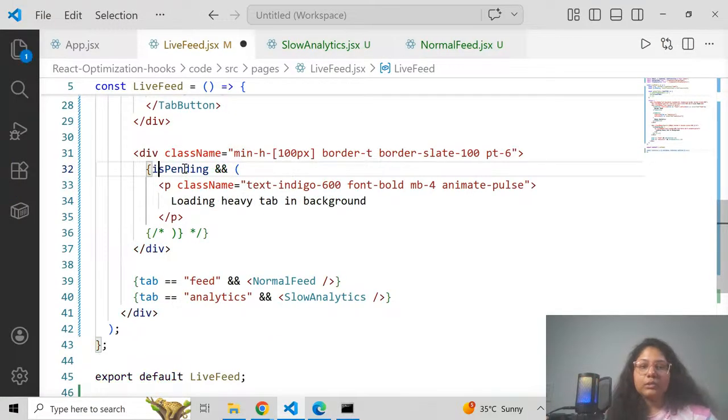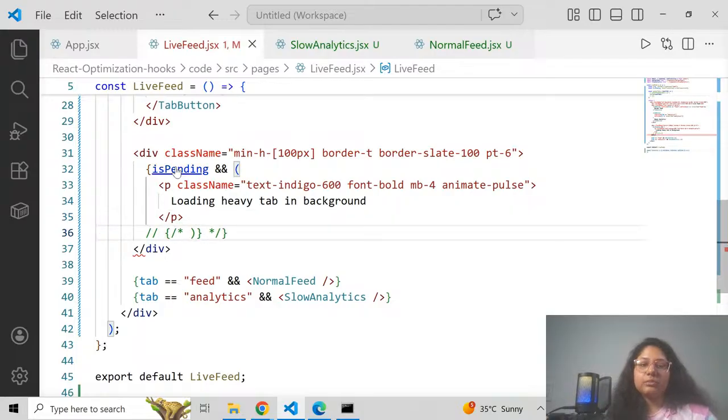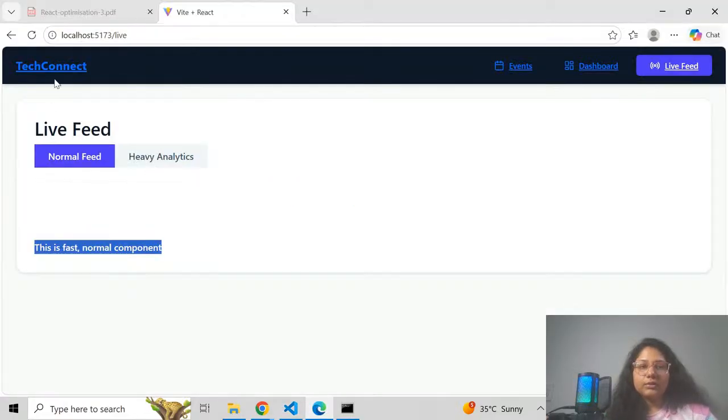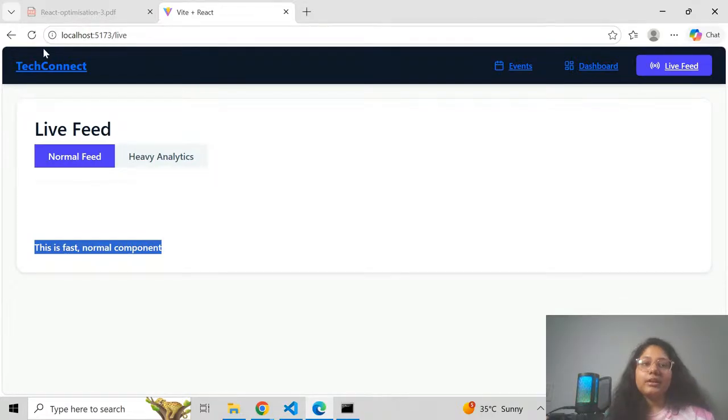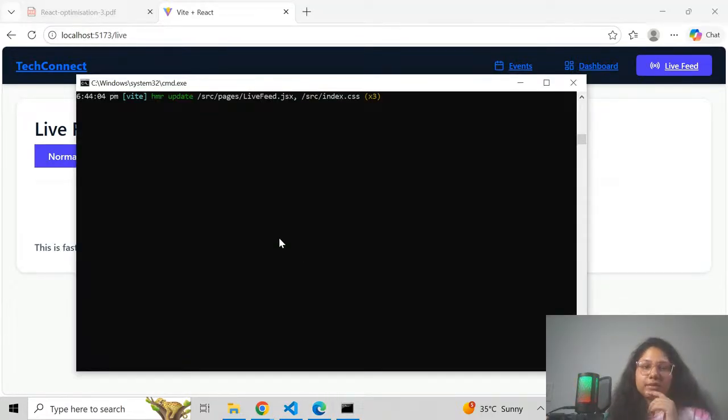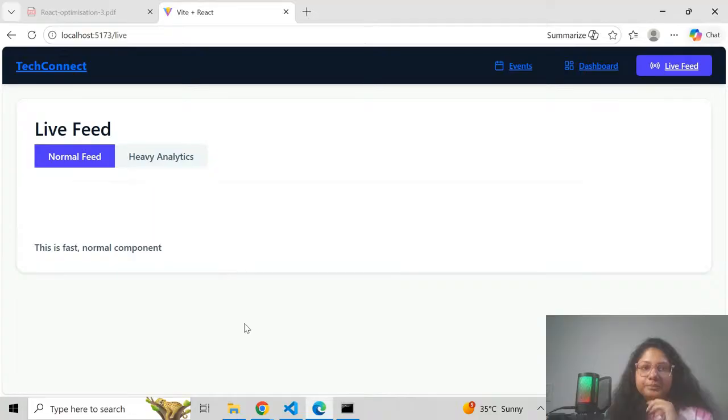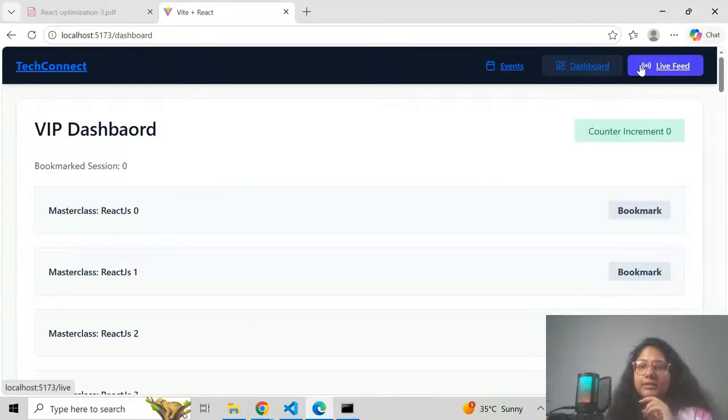Also I'll put it in isPending so that if isPending is true, then only it should come like this. So now you can see isPending will become true only when I'm switching, when the transition is happening. Let me also refresh and then show you guys this part again. Okay, so now you can see it's all working fine.